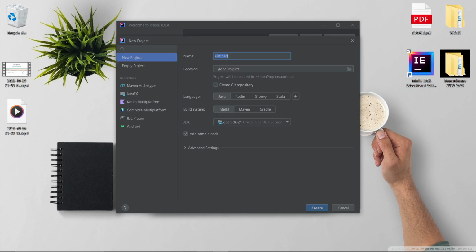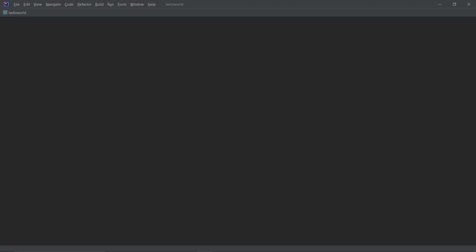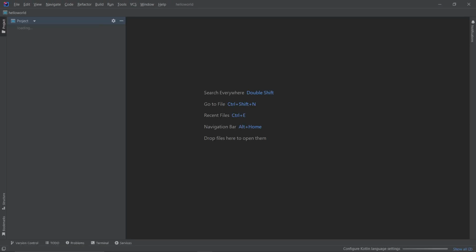Okay, now you have to name your project. Let me just quickly name it Hello World. Okay, once you are done with this, you just go ahead. All the other settings are fine. Just go to the create button and wait for it. Okay, look at this. The project is created for us.